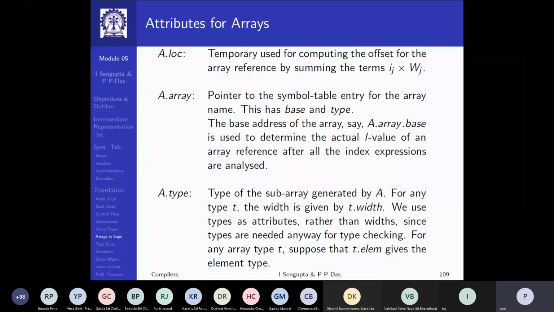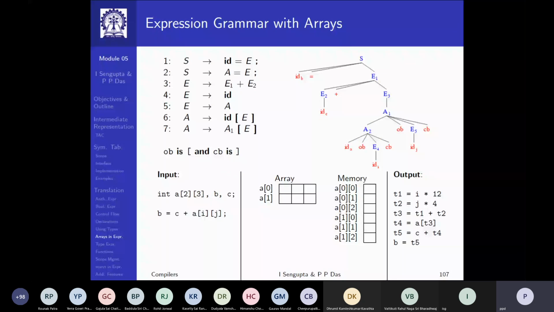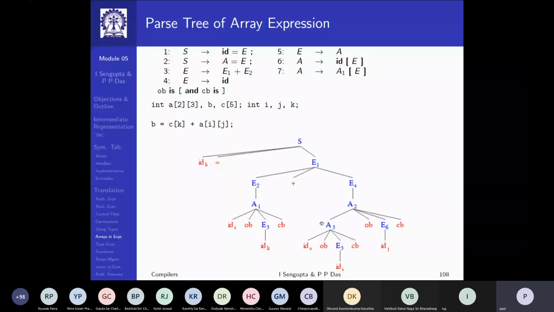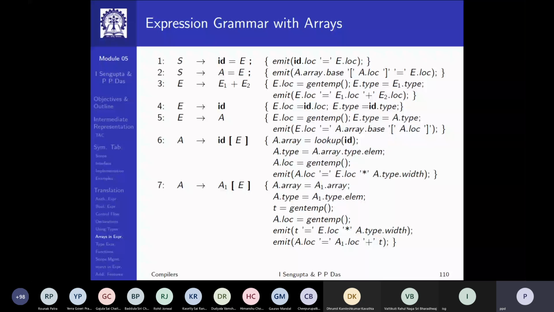And for any array type T, we say that T.elem gives the type of the element. So if the array type is array(i), then the element is a one-dimensional array. But for array(i, j), the element type will change accordingly. So with that, now we write the production rules, the semantic actions for translation.